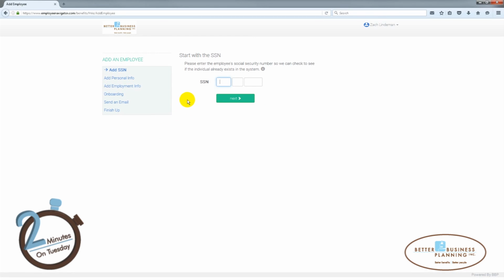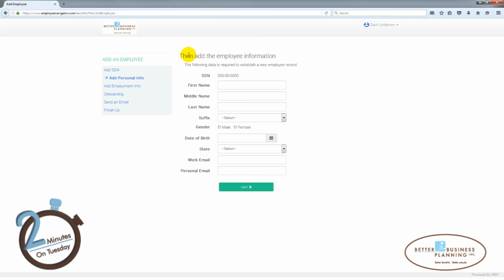So the first thing you have to do is put in the social security number. This basically makes sure that the system doesn't have anyone else with the same social. If it does, it will bounce back. Next would be adding all the personal information, so things that you'd be getting from the person's new hire sheet. Just for example, adding in normal information of an employee.